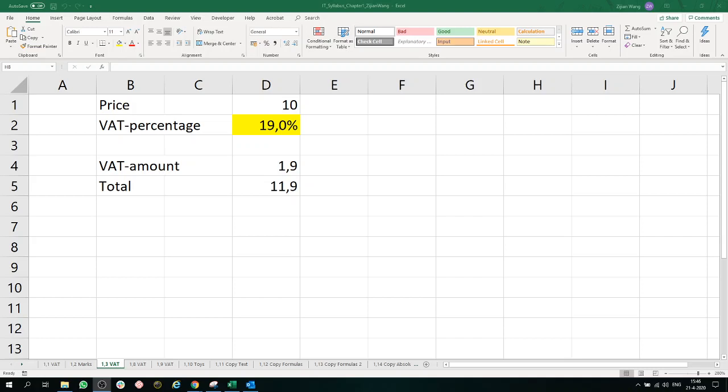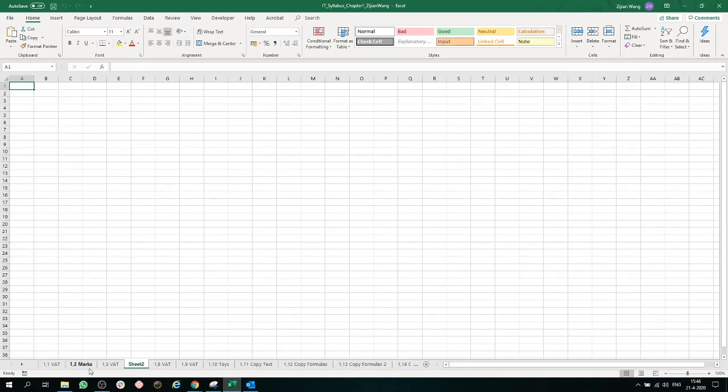Exercise 1.4. As you can see here, we actually do not have a tab called 1.4. But if you read the instruction on the syllabus, you actually need to create one by yourself. How do we create a new sheet, a new tab? Here is a button. So if you click on this button, new sheet, we will have a new sheet.